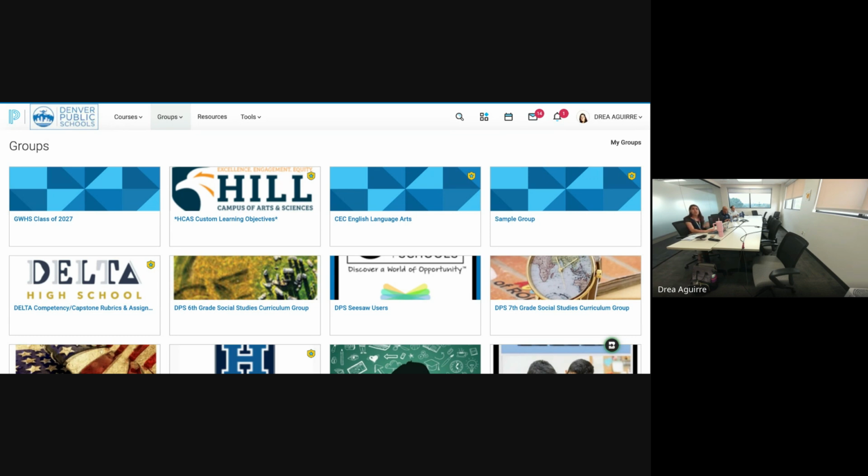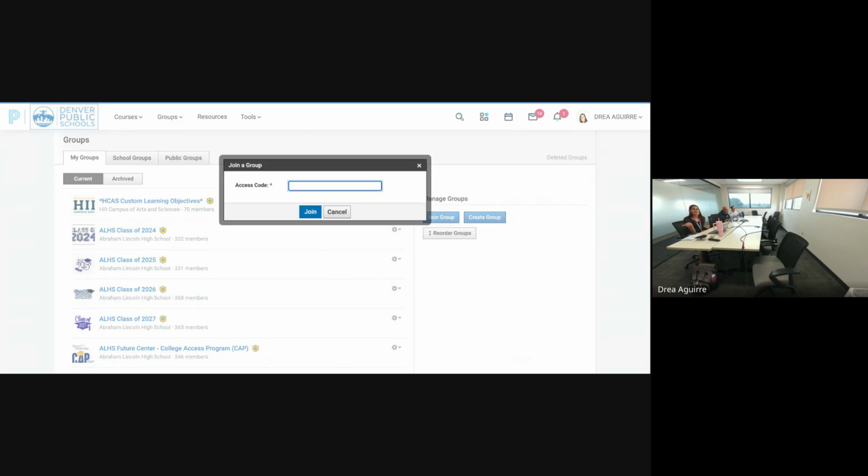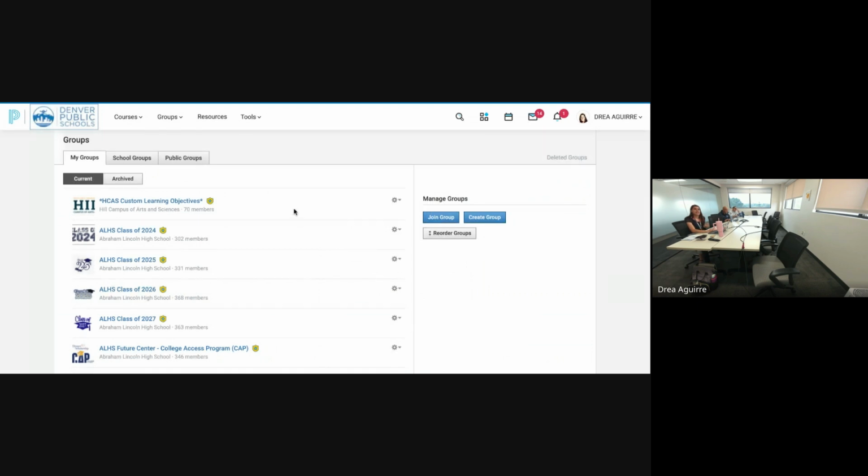There is a link in the presentation that has all of the join codes for those curriculum groups that are centrally provided. So if you want to join those, you literally just click on groups up here. You go to My Groups, and then you click Join a Group. It'll ask you for that access code. You just paste it in from that document, and then you're able to join that group and see everything that there is to see inside of there.